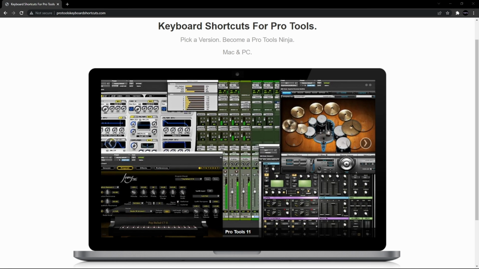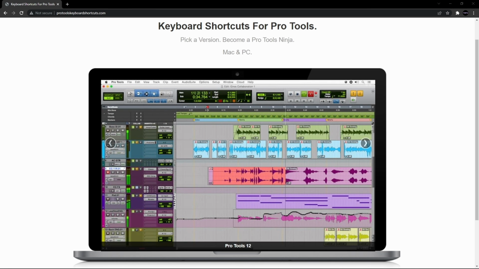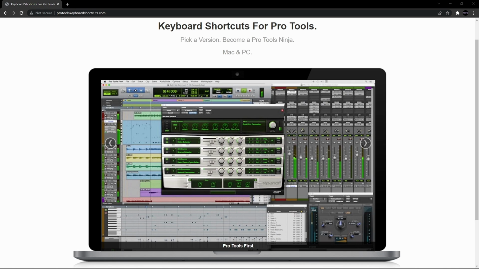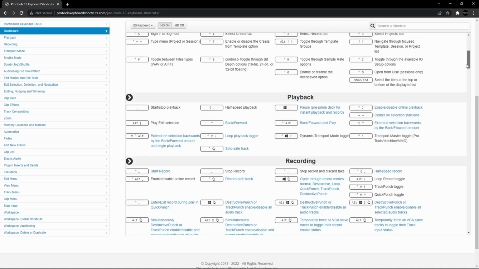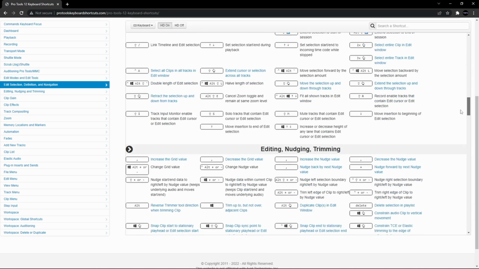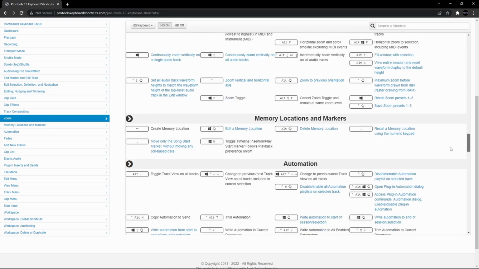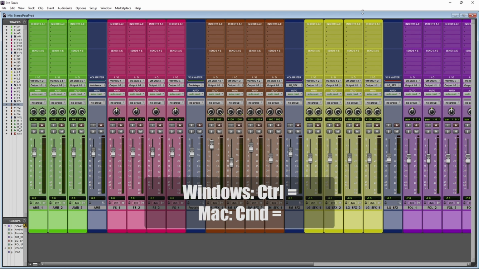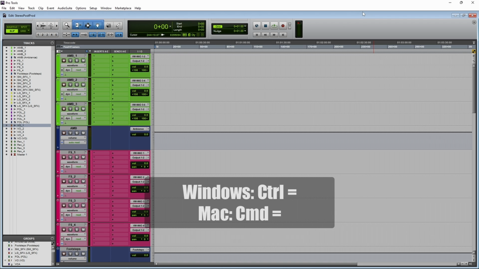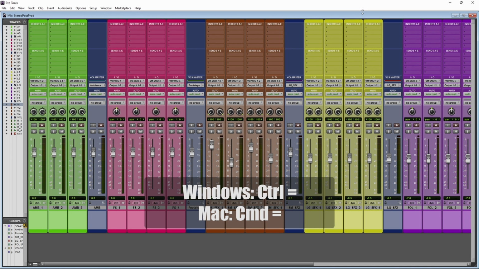Learning keyboard shortcuts is an amazing time saver, and ProToolsKeyboardShortcuts.com is an amazing reference guide. But because there are so many different keyboard shortcuts in Pro Tools, I'm going to share with you a couple of my favorites. If you're stuck working on a single screen, on Windows, Control equals, or on a Mac, Command equals will allow you to switch back and forth between your edit window and your mix window.